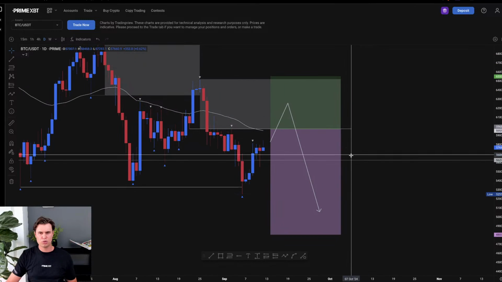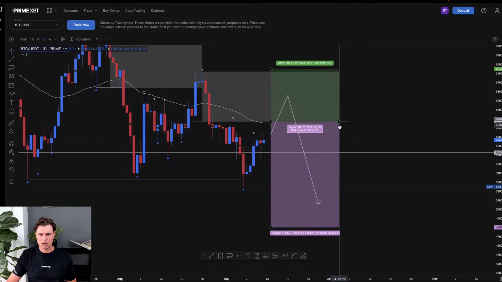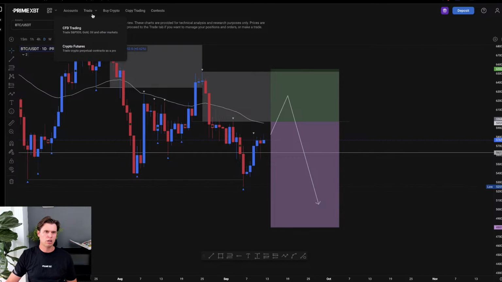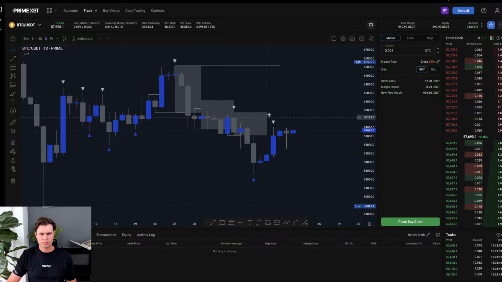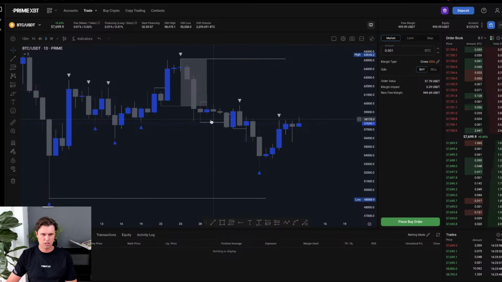So for this example, it's quite nice. I'm quite interested in potentially setting some limits here. So what I will do now is head over into the terminal. So again, click on trade, click on crypto futures, for example. I've got something similar marked out on the daily time frame over here. In this scenario, I want to actually have entries maybe a little bit higher.